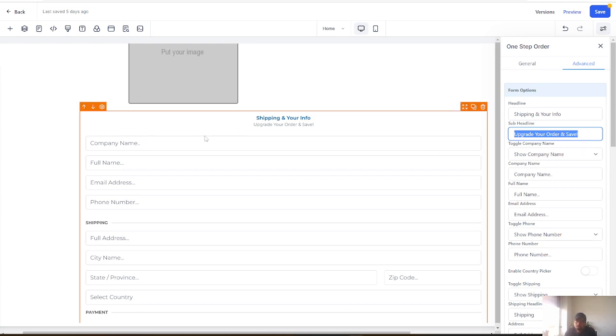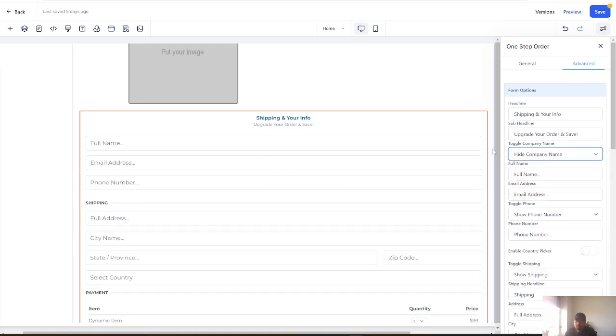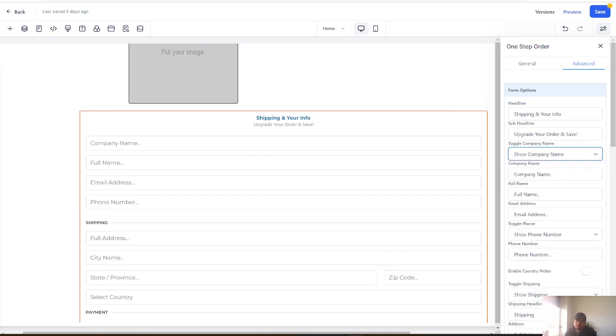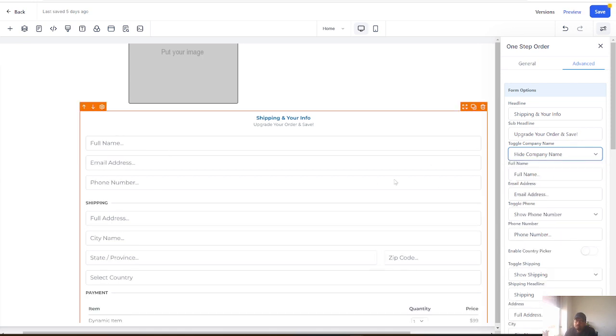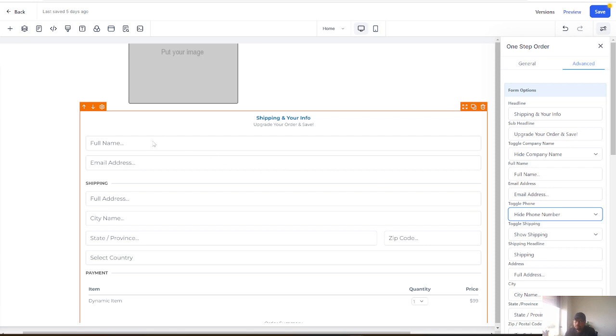And now if you want to show this company details, you can show it or you can hide it. So then it gets hidden. If you want to collect the company name and details, you can just show it, otherwise you hide it. And here you can change the full name to something else, email address, so it'll change the placeholder. If you want to show the phone number, you can show it, otherwise you can hide it, so it'll be only full name and email address.